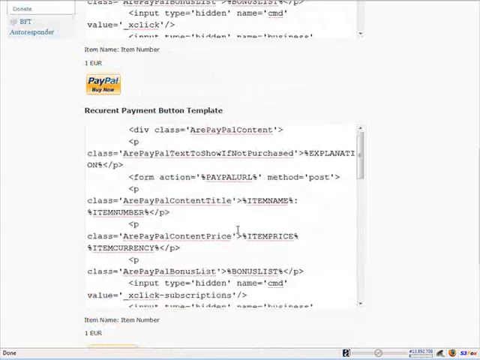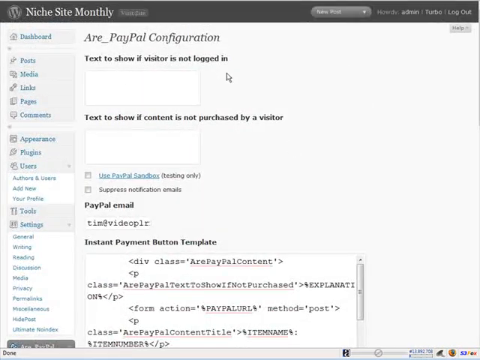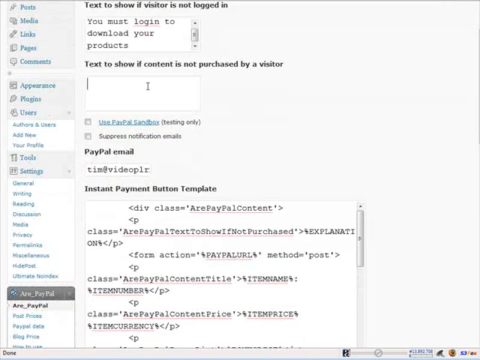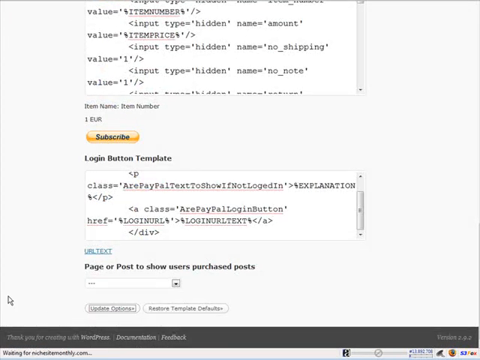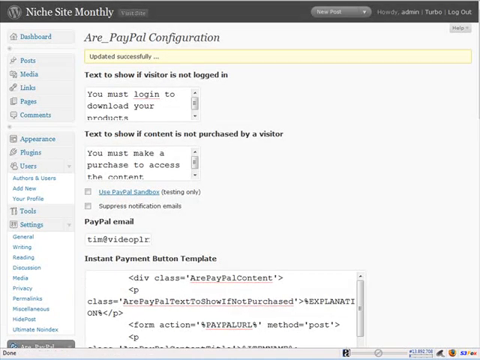Okay, now that we've set that, we need to go up here and set this text. So text to show visitors not logged in. So we put that here. So you must log in to download your products. And here, text to show if content is not purchased by a visitor. I'm going to say that you must make a purchase to access the content or something like that. Okay, and we'll go down, update. Okay, we're nearly done. I'm going to end this video here, and we'll continue with the last steps in the next video.